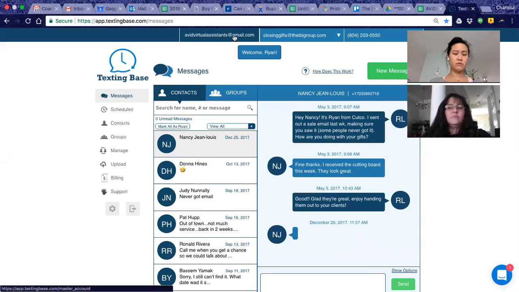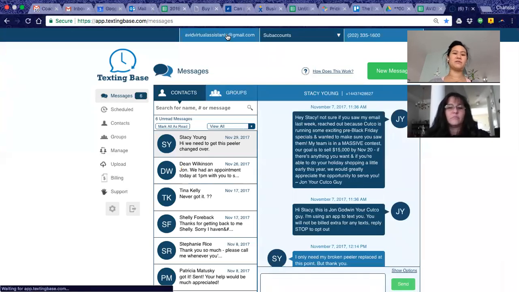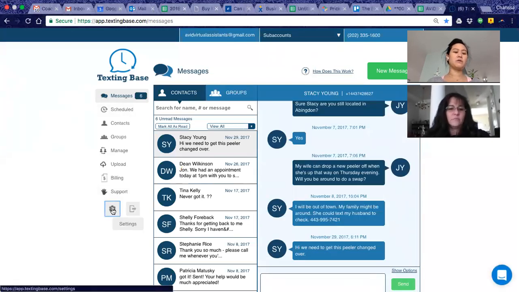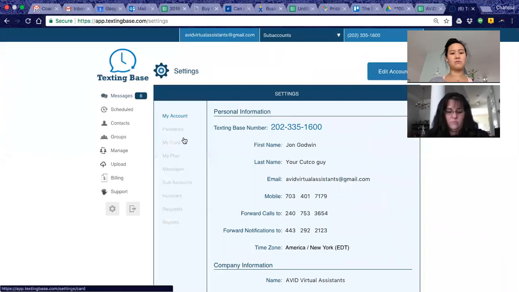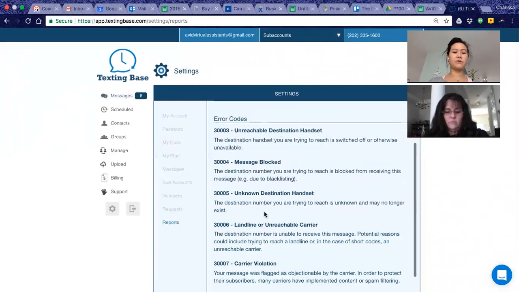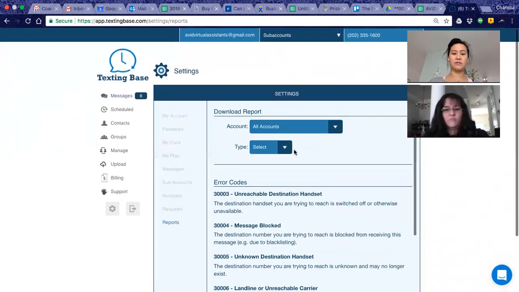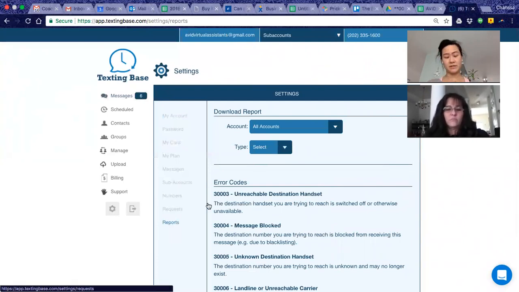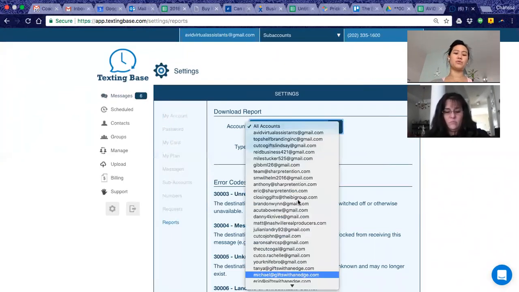So what you do is you go into Master Avid. Actually, you can stay in any sub account, it really doesn't matter. Then you click on settings, and there's a report down here. Just bear in mind, these are all error codes for when you download the statement. So again, settings, report. Doesn't matter whose sub account you're in, because from there you can choose.